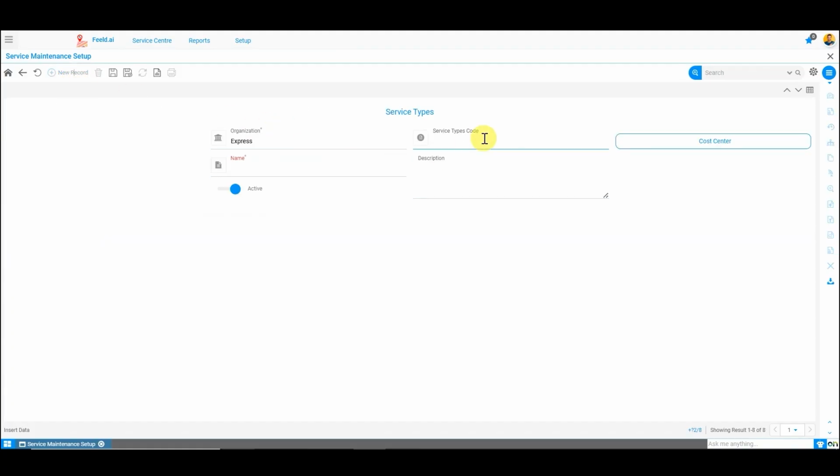In order to create this service type, the structure is similar to the cause code. We can leave the code blank. The name we have to provide: home cleaning services. So this is the service type, and we have to save it. It will be created here.